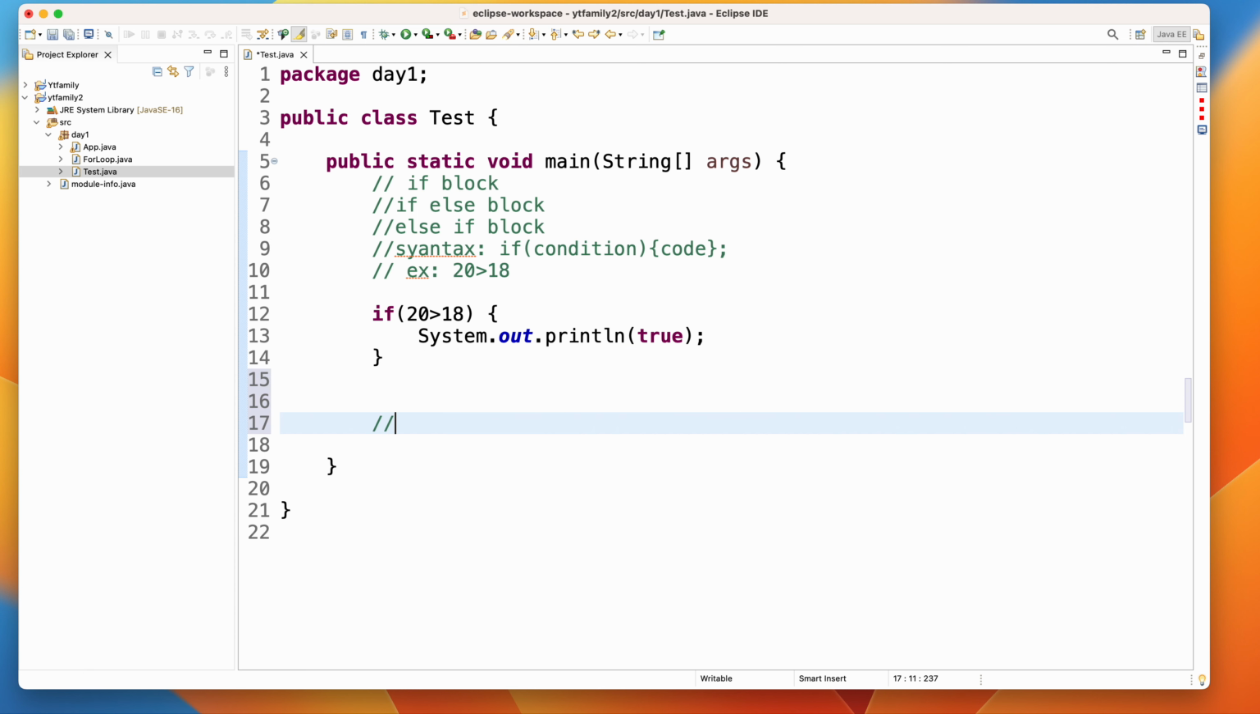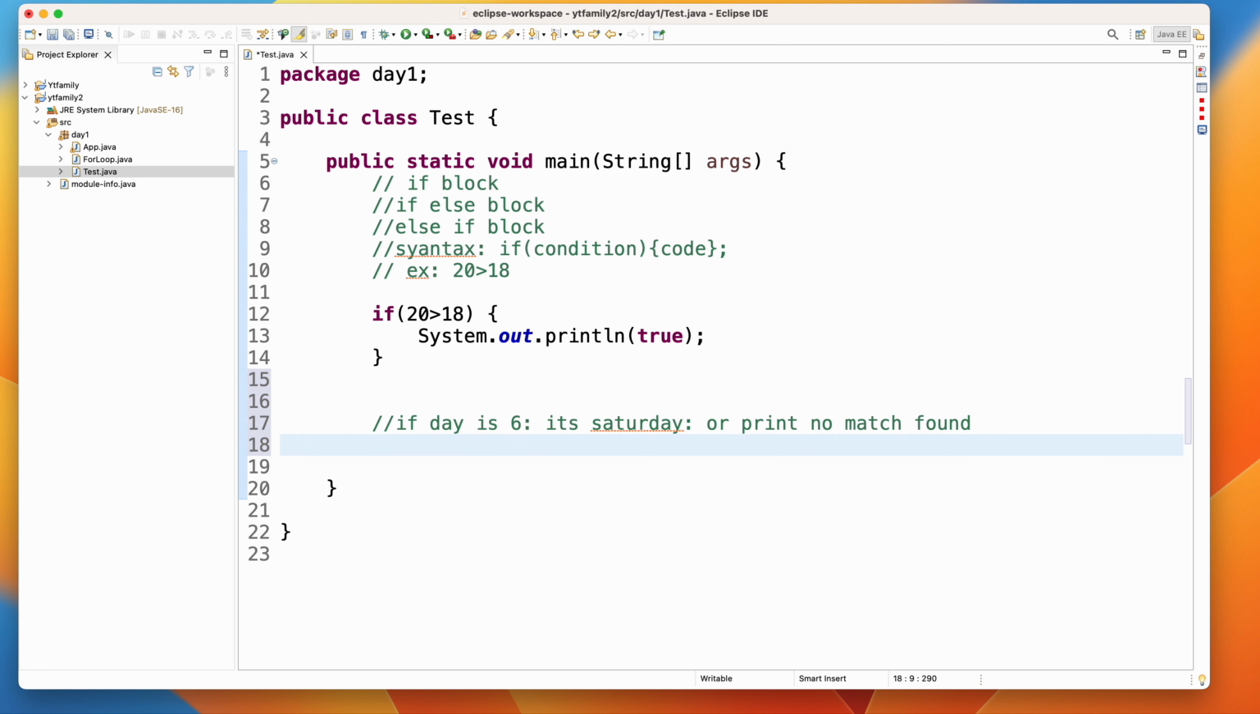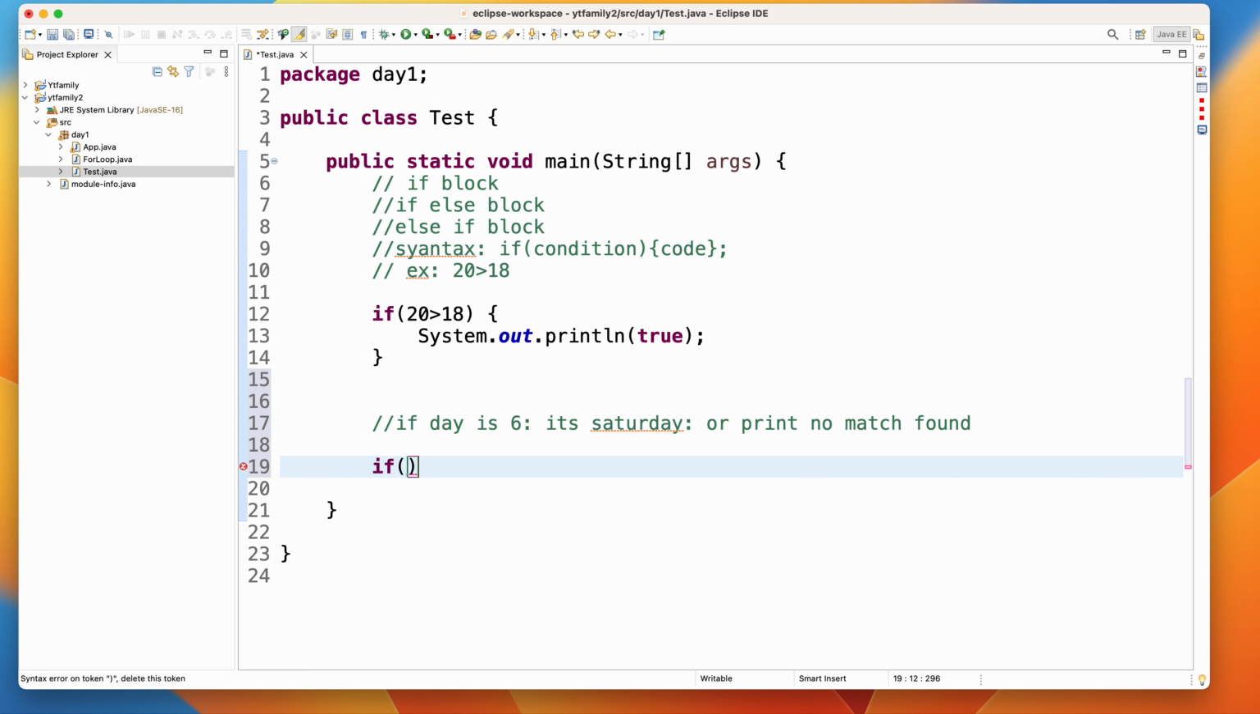Now again comes the next thing. Sometimes people say if day is 6, it's Saturday, or print no match found. So how are you gonna write this in an if and else block? Just see, again the condition will get checked. So what condition am I gonna write? Day. Now just break the program. If day is 6, it's Saturday, or print no match found.